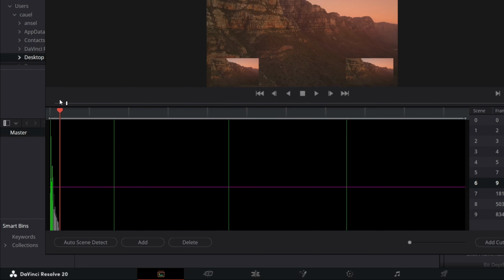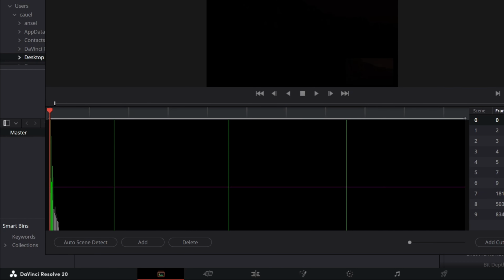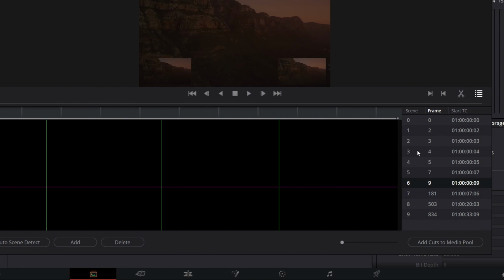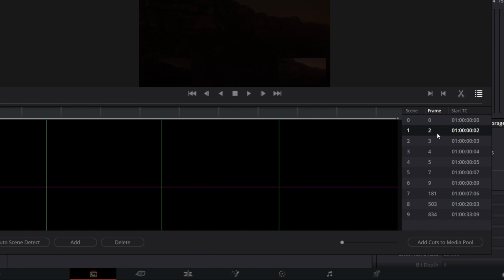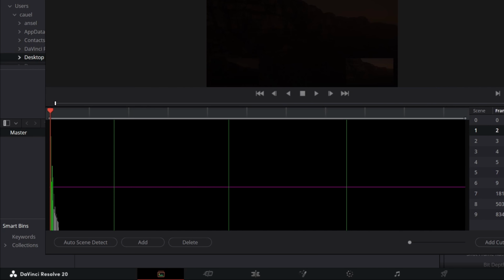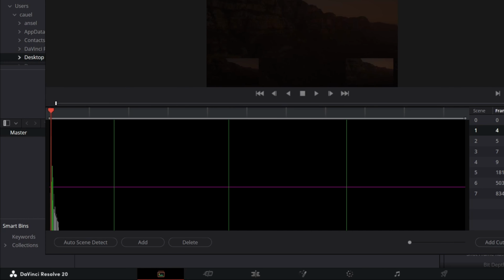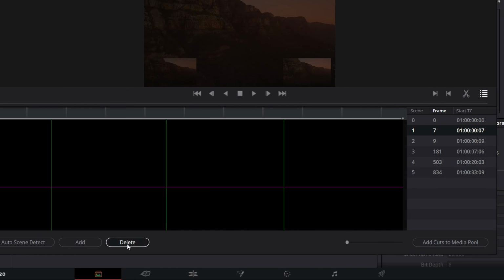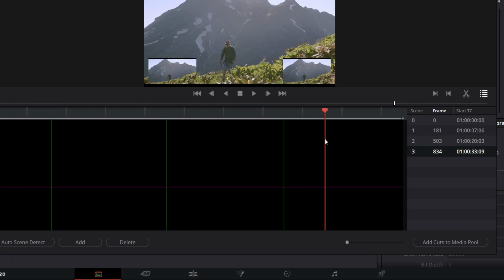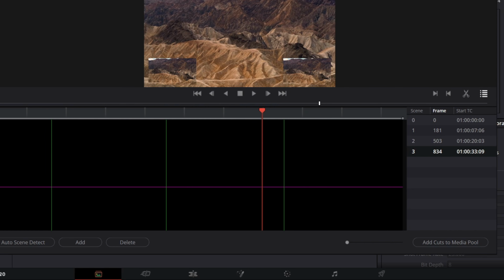Although at the first portion here, you can see it detected a lot of cuts in a short period of time. So I'm pretty sure these are errors in the algorithm. So to fix that, all you have to do is remove all the extra ones. So click on delete, highlight them and click on delete. And we're left with four clips left, four segments.